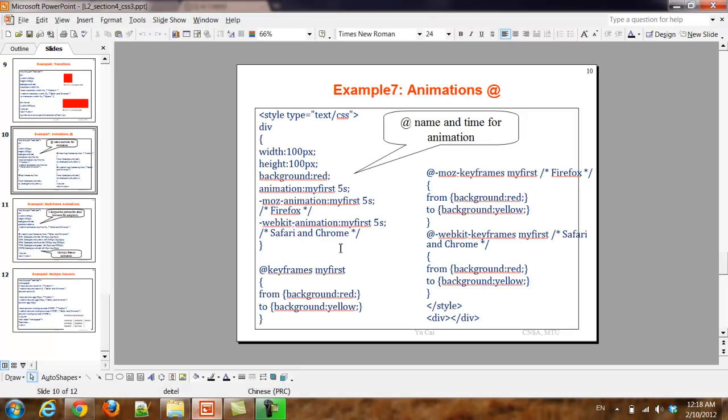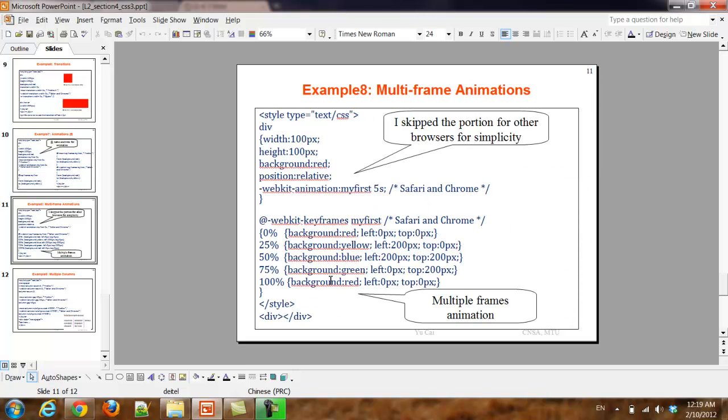Okay, let's see the code again. So here, in this part, you already define background color as red. You define animation called my first, 5 seconds. Okay, change from red to yellow. So that's what this animation does. Now this is a very simple animation. Okay, example 8 actually shows you a much more complicated animation called multi-frame animation.